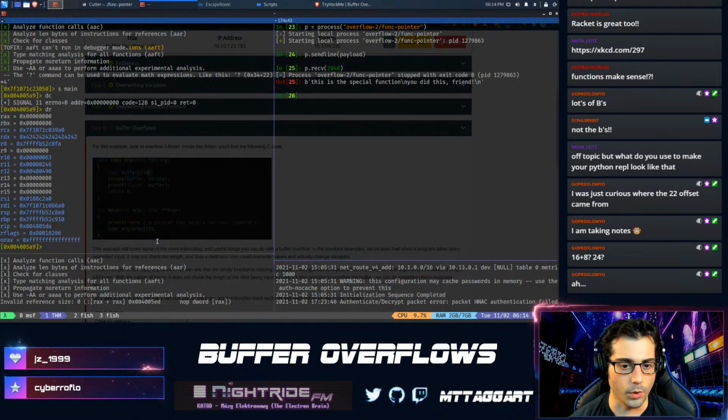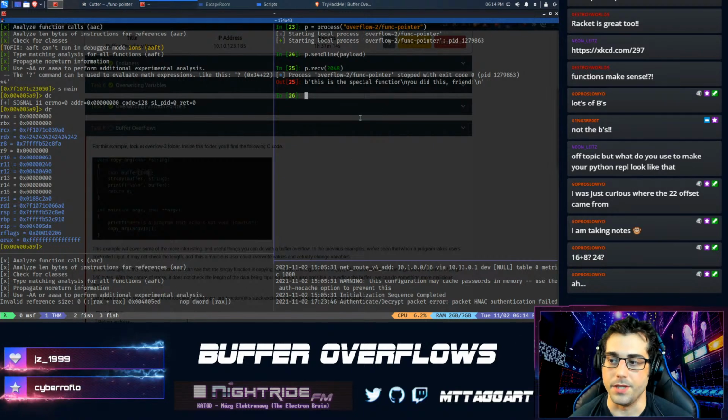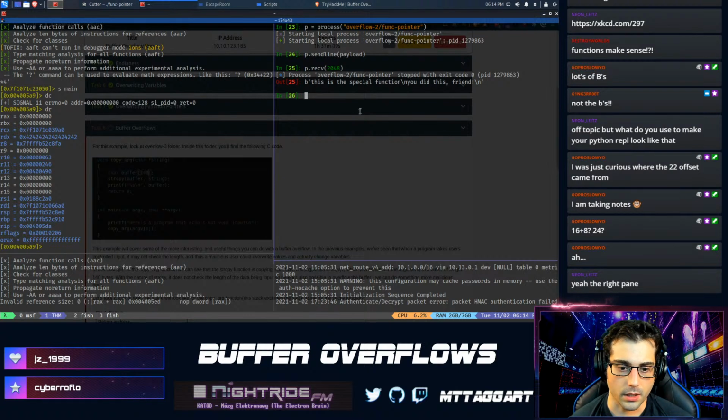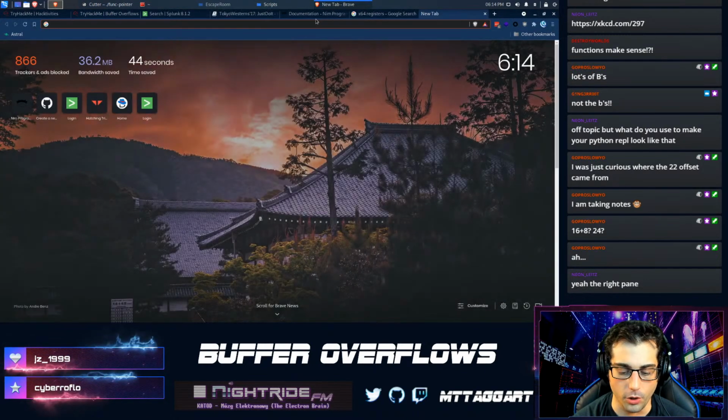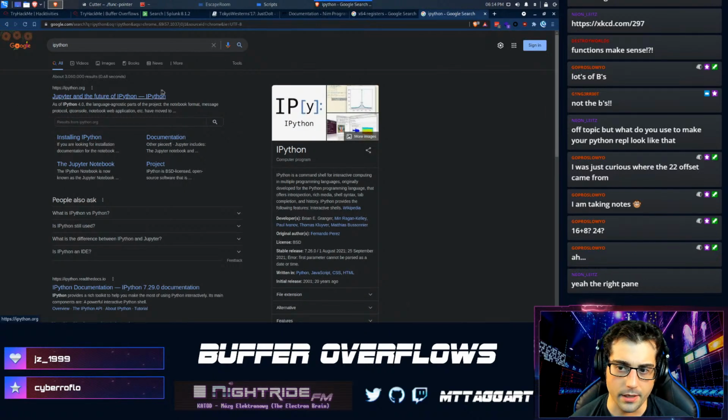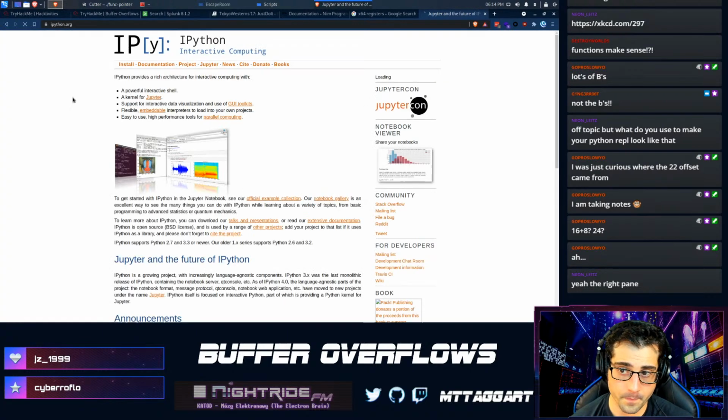Neon asked, what do I use to make my Python REPL look like this? Are you referring to this section over here, Neon? My Python-y stuff? This is actually nothing special. This is just interactive Python. This is IPython. So if you install Jupyter these days, you get this for free. But IPython has been its own thing for a long time. Jupyter is what IPython became.